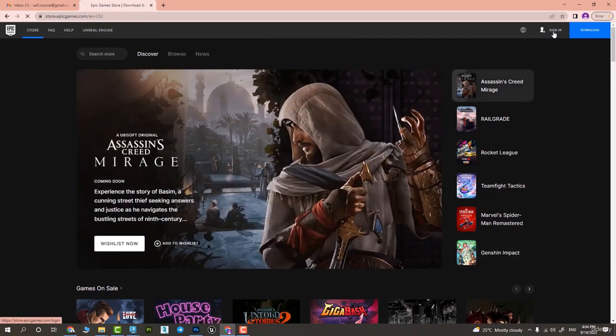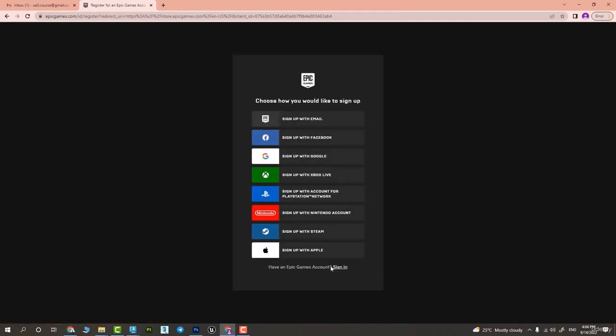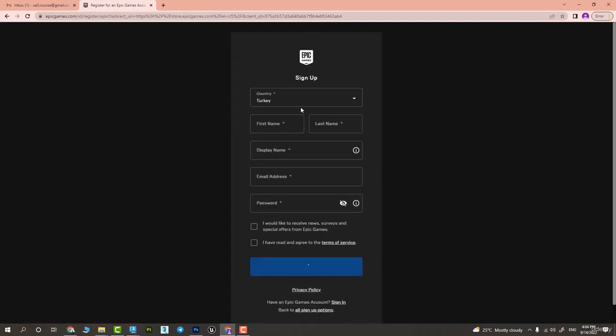So the first thing that we need to do is to make an account. So we click on sign in. Now we have a variety of ways to sign into Epic Games, but we're gonna sign up and actually use a new account. Here from the list of options that we have, we're gonna choose sign up with email, the first one, which is very simple. So we click on that, and then here in this page we're gonna provide some personal information.